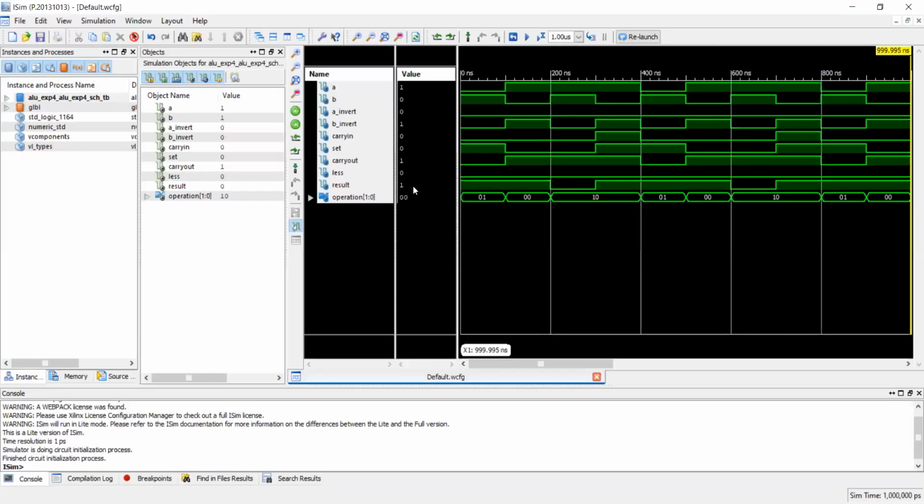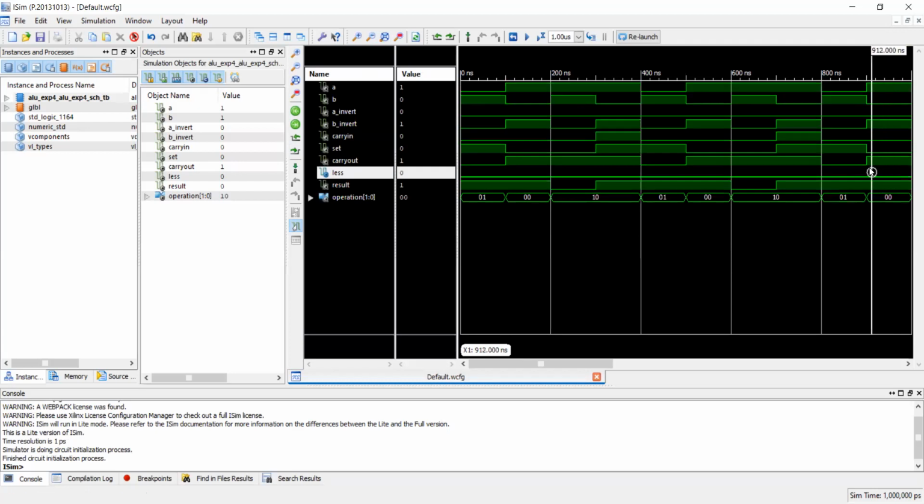So as you can see, this is the timing diagram. Once you run the simulation, you'll get this kind of output. First, it'll be random. Then you need to click on zoom to full view. Then you'll get this kind of timing diagram, or you can say clock signals. As you can see, for 00, it should be the AND operation, and you can check the output by dragging the cursor there.